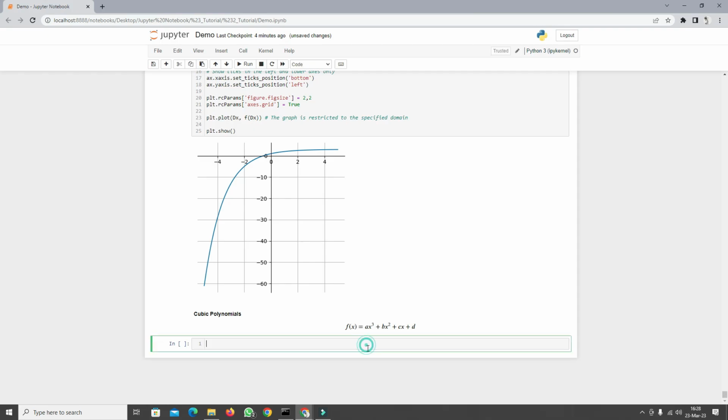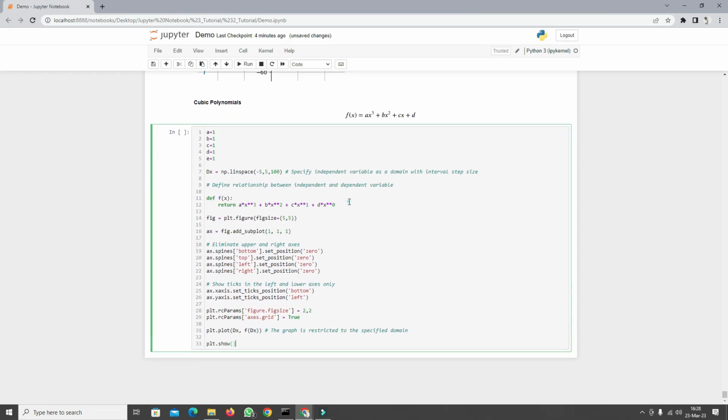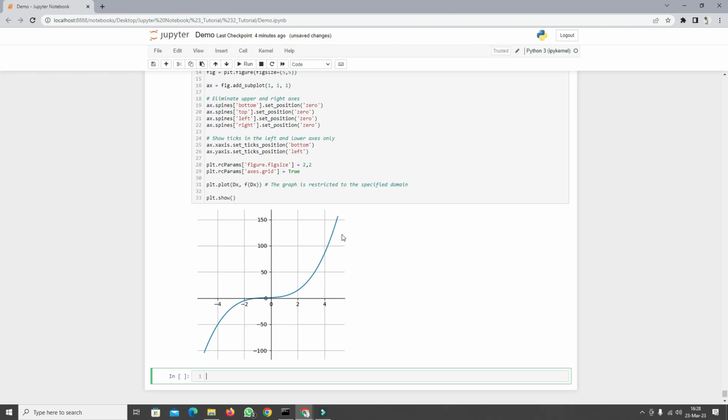I'm just going to do all this in the same cell. I define my function, here it is, and I also define my parameters up here. I define my domain, I instantiate the figure, I add a subplot, move the spines to 0, and I set the ticks. All that stuff we discussed previously was just to emphasize the grid lines and change the figure size to 2 by 2. Then I plot the graph, and that's the end of the story. And hence I get this beautiful cubic curve.